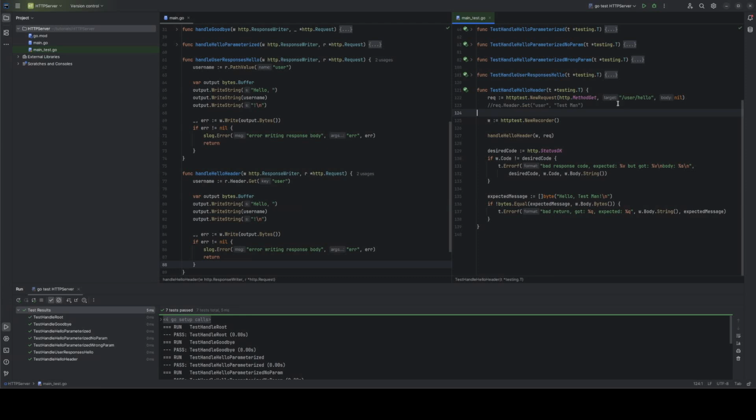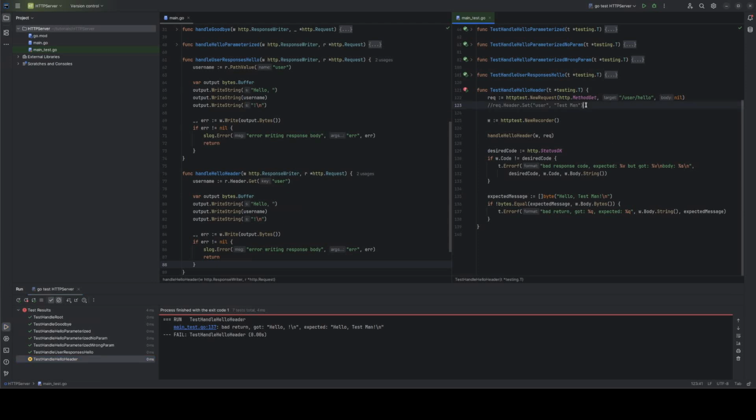But what if for some reason we didn't have a header? We can just comment this out and test that theory. And you can see that we would get a hello again, much like we did with the parameterized URL. So we need to handle the case where this is blank. Let's go ahead and add a test to do that.